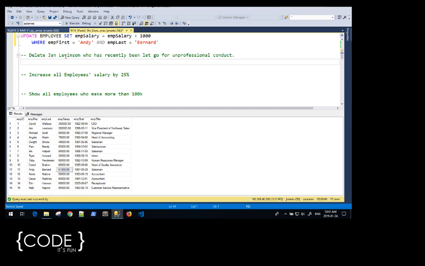Now we're going to delete Jan Levinson. She was let go for unprofessional conduct. You guys saw that episode, right? So delete from employee. All right. Now we're not affecting specific columns. We're getting rid of the whole record, so we don't have to do anything to do with columns here. So we're just going to put in a where clause, and we're going to put her first and last name. First equals Jan, and her last name is equal to Levinson.